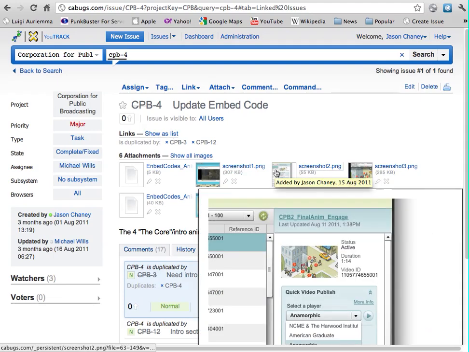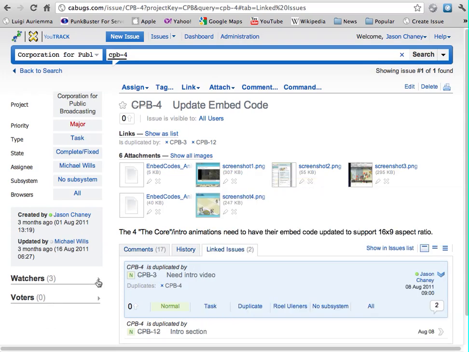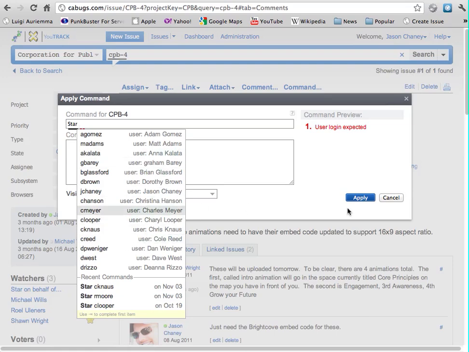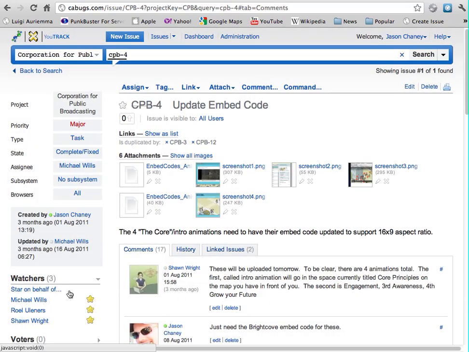What else? Oh, the watchers. Down here, if I expand this, you'll see that 3 people are watching it. And watchers just means people who get notified when something changes about this. And literally anything changes. You can add someone manually as a watcher if I wanted to. You can hit star on behalf of and type and select somebody's name. Or you can just let it be and people automatically get added as a watcher when they need to be notified of something.